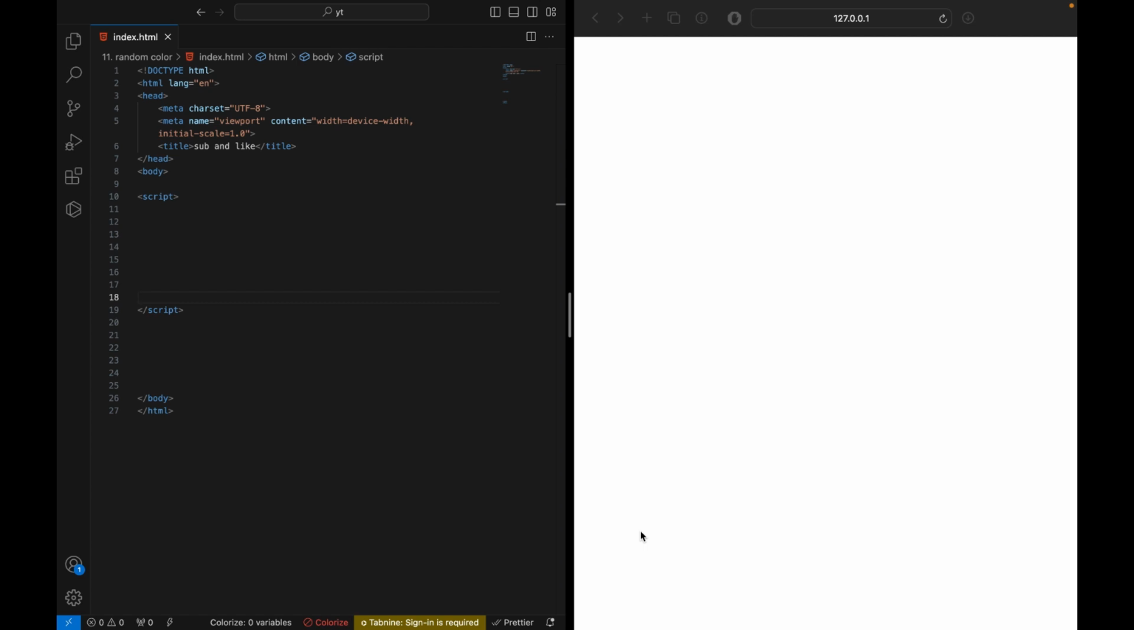Hello guys, today I'll be showing you how to do a random color generator in JavaScript. So in order for me to show you the color, I will just choose the body element and I'll display the color on the entire page. So let me just do that first.